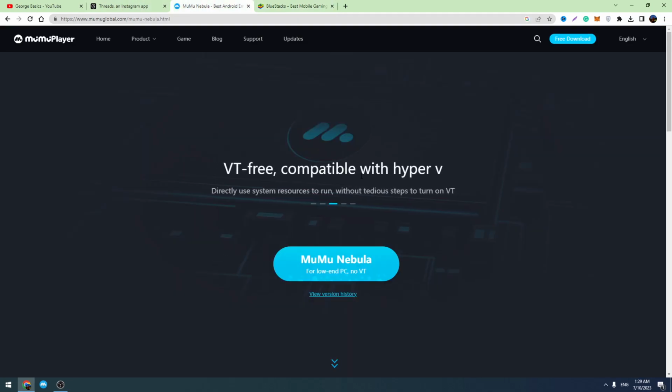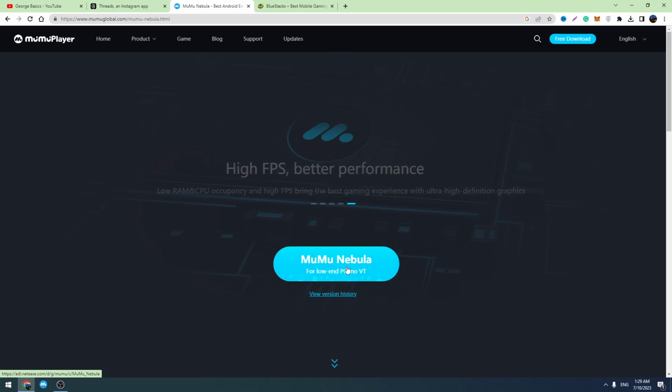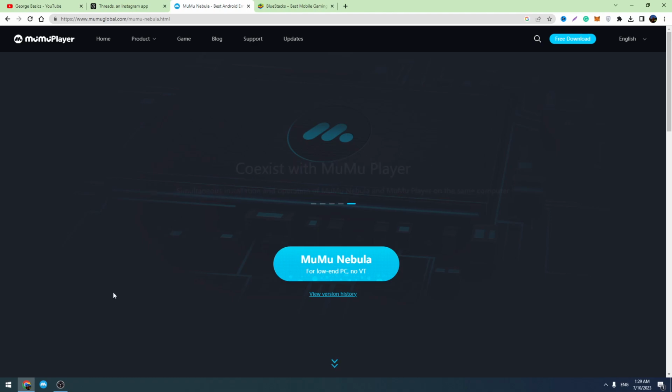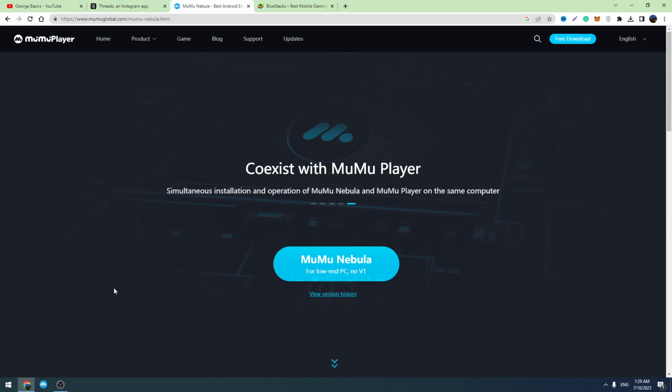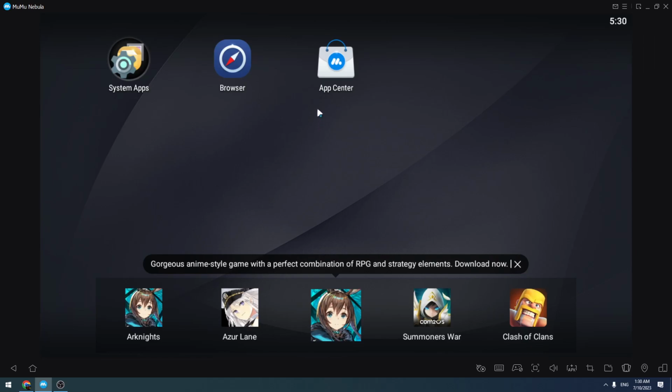So first of all, let's download the Mumu Nebula emulator on our PC. You need to click this button and install Mumu Nebula on your PC, guys. So we can pause the video here, and once you install it, you can continue watching this video tutorial. I already installed the emulator, so I can open it. So guys, this is the Mumu Nebula emulator. So let's go to App Center.